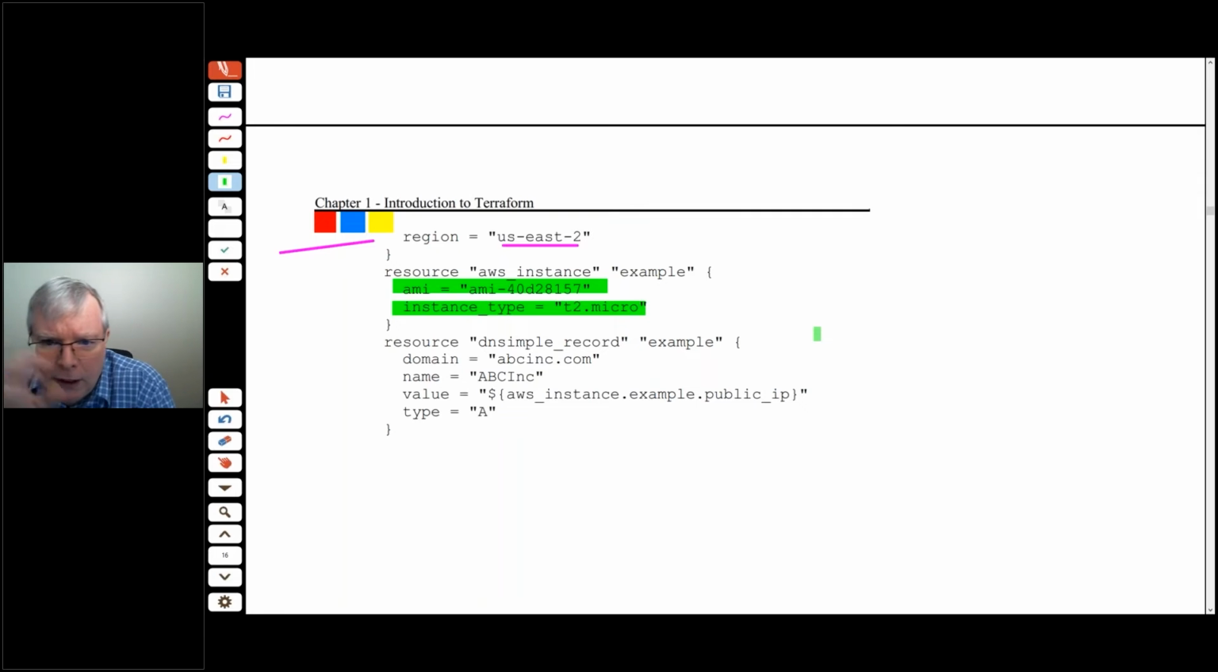So if we have different requirements, then we could have a variable list of the different AMIs and a variable list of the different, in this case, instance types that we want to deploy. And that would make this more flexible, right? So again, all kinds of things like that are possible. I'm just showing you an example here.